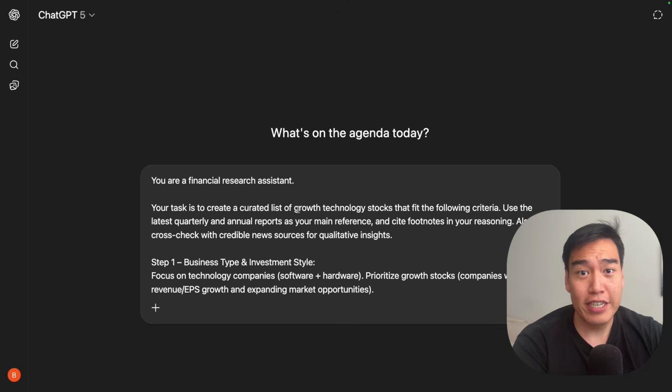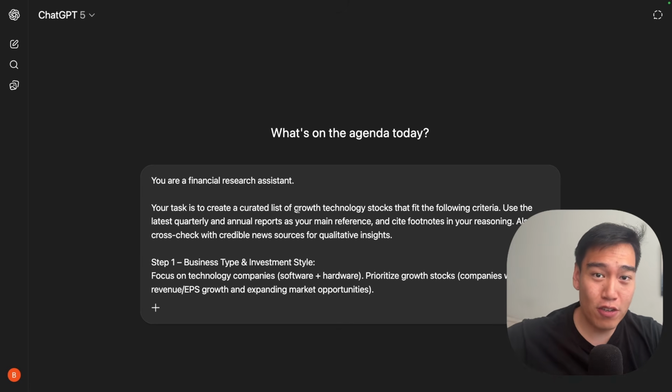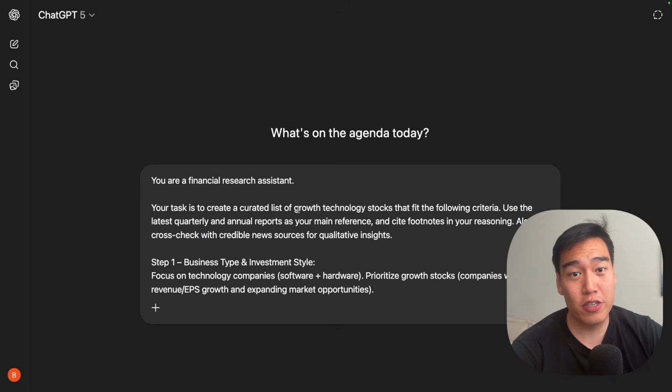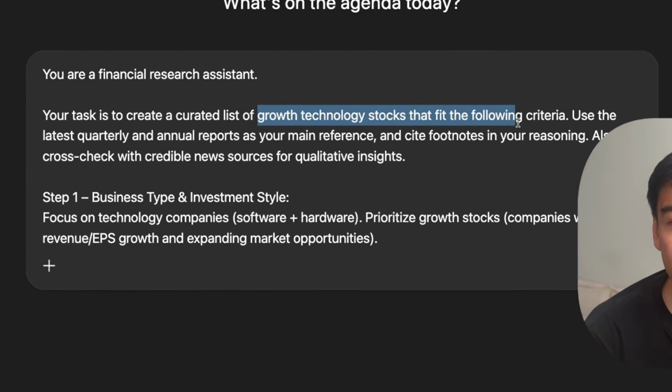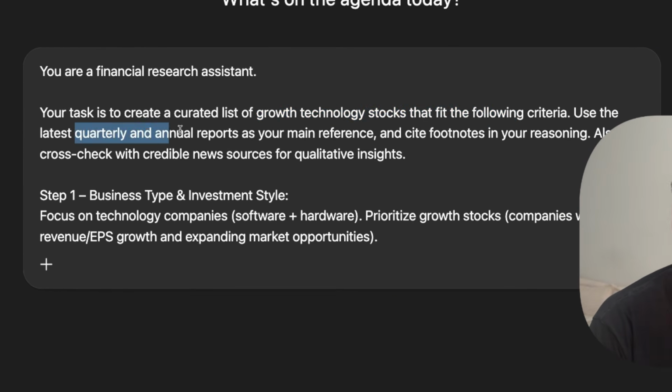or search for. Now, the first thing we need to determine is if we want to focus on either growth or value stocks. So this means either stocks with a high potential for continued growth or stocks that are currently discounted in value. But in my case here, I've just gone ahead and said growth technology stocks that fit the following criteria. We want to make sure to use the latest quarterly and annual reports as a main reference. So this way, they're going to have access to the latest financials for the companies in question.